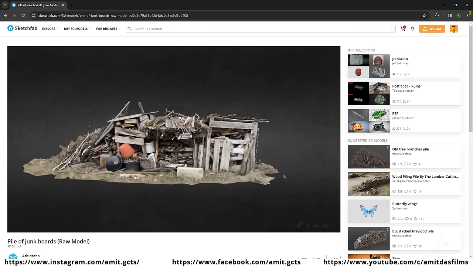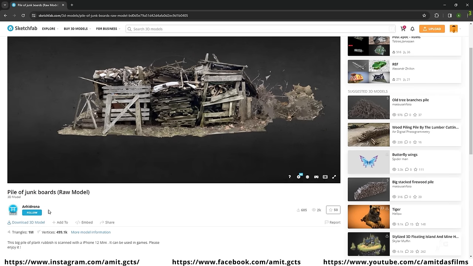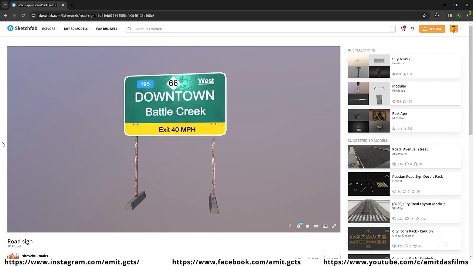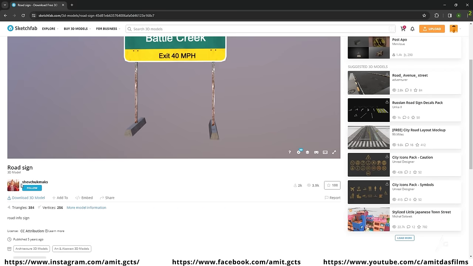And also I'm going to use this one. And also many thanks to the creator here. So just go over here to download. And I'm also going to use this road sign signboard. And many thanks to the creator also. Just click over here to download.